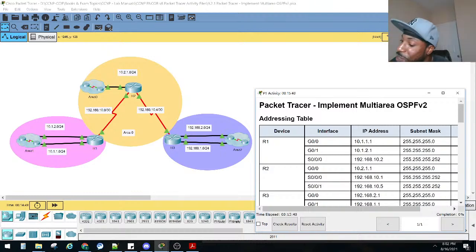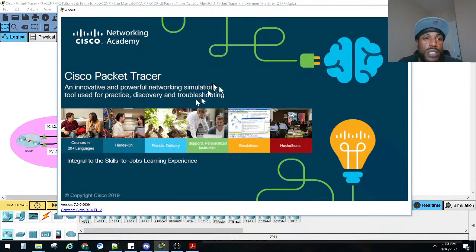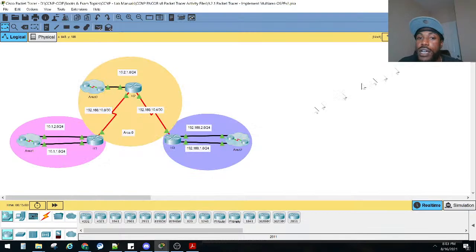I see some people downloading it. That's what's up. Let me know if y'all can open it. You should be able to open it up with Packet Tracer 7. What version am I running here? 7.3, I'm running. So you should be able to run it with anything newer than that.